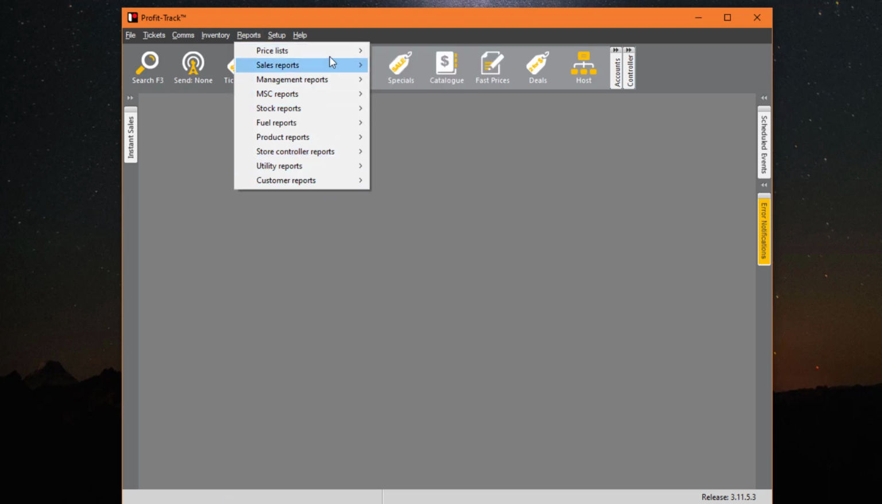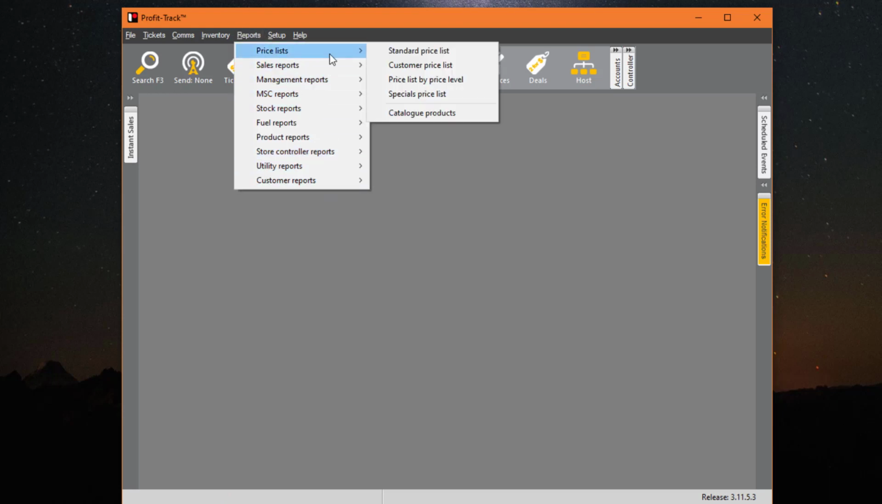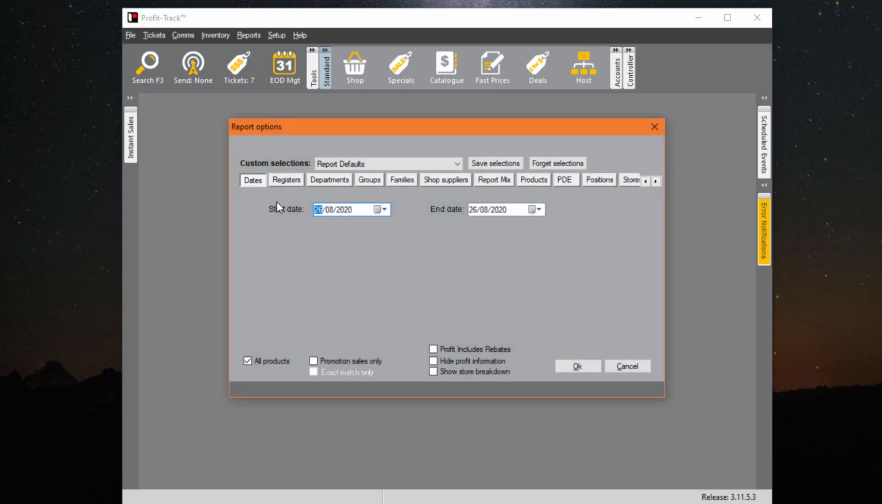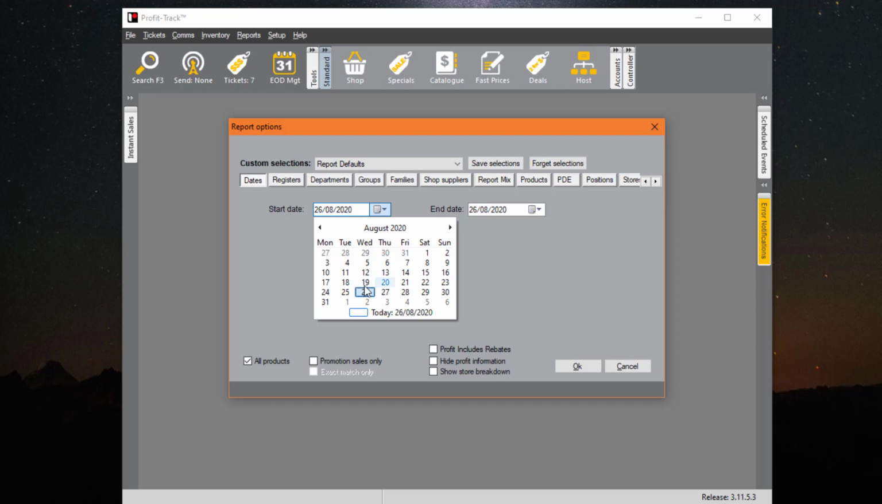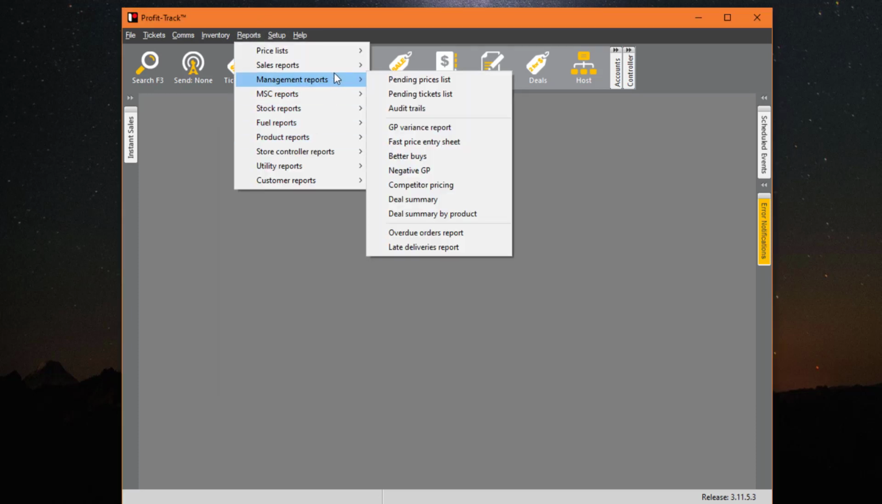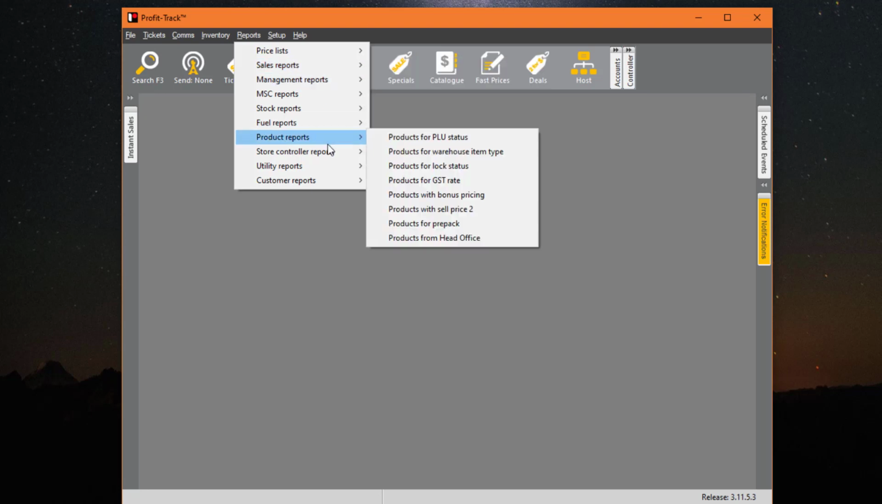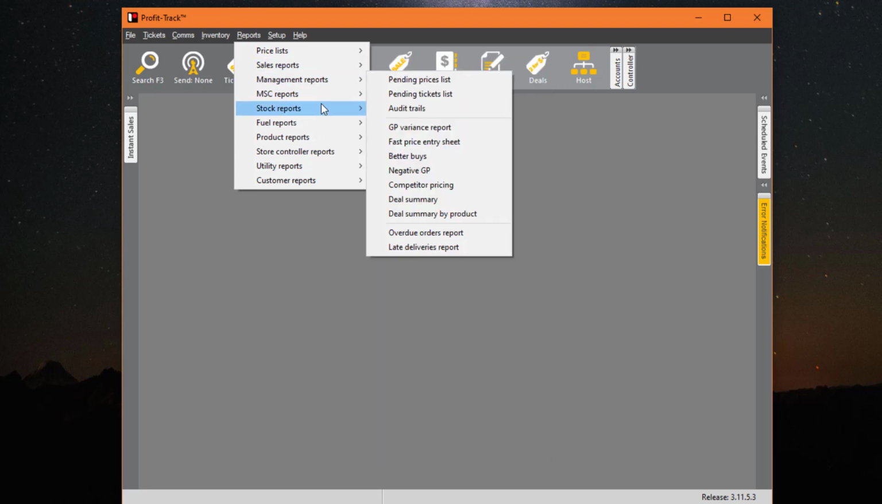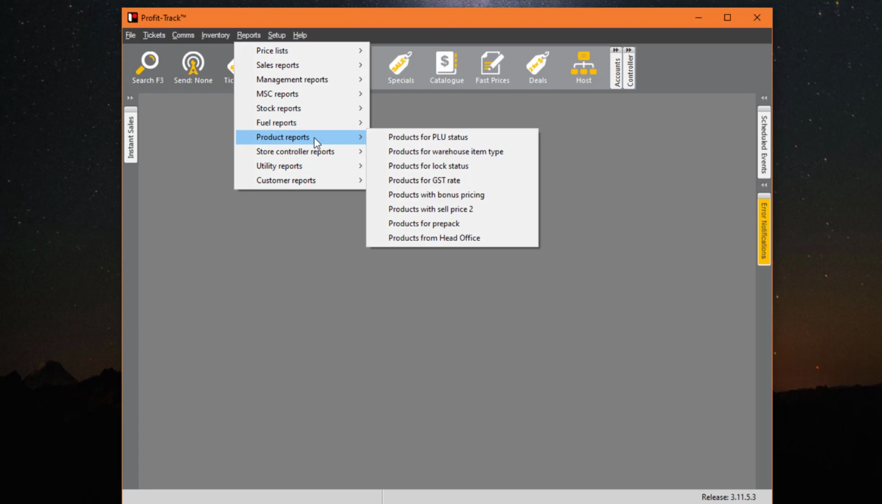Reports, so this is a very vast topic, so we'll cover it very quickly. Each of these is based off a period. So if we go into sales reports, product sales, just for example, you can choose your start date and end date, and in there you can choose your dates. And that's the same for most of these reports. These reports aren't daily based, though most of them will go back by 18 months by standard. So please keep that in mind when using it. But this will break down sales versus management versus stock versus product reports, depending on what you're trying to do.